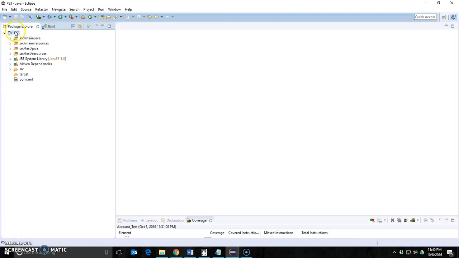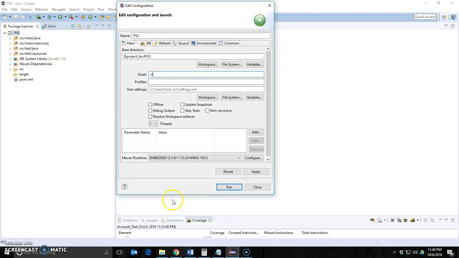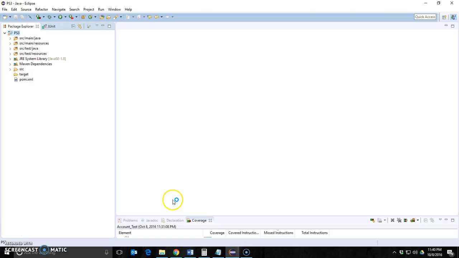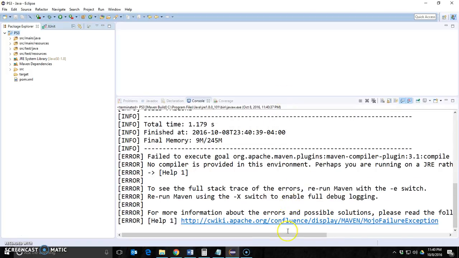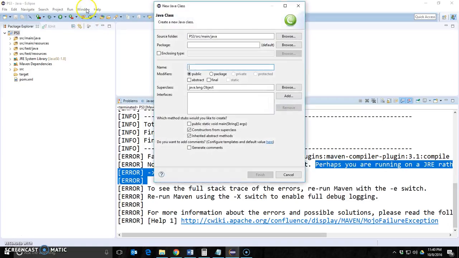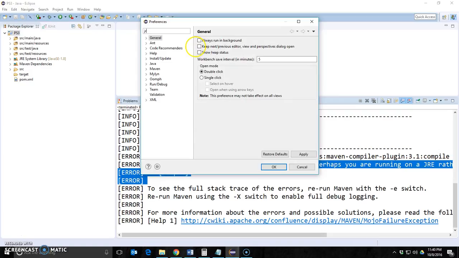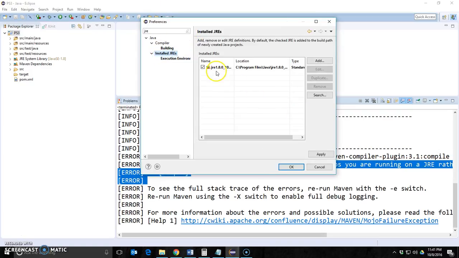So let's build this thing. I'm going to go to run as, Maven build, clean, install. I do a clean install. It does its magic. It says... So I've seen this before. I know what this is. This is saying that perhaps you're running on a JRE versus JDK. I have a default in my JRE pointing to a JRE instead of a JDK.